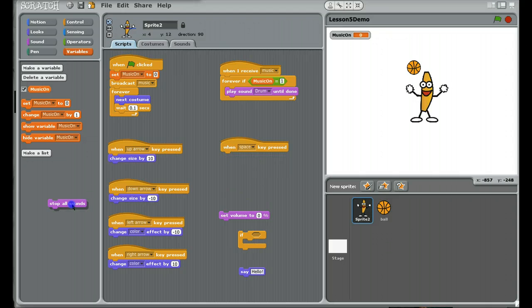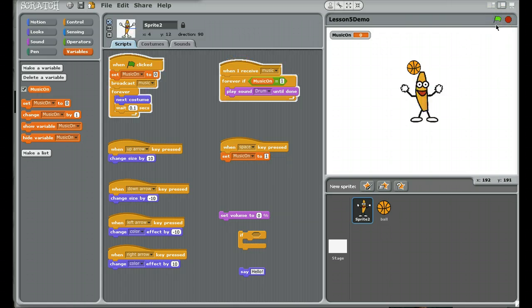We can do it this way. When the space key is pressed, we're going to set music on to 1. It's pretty easy to do like this. Let's try again. Okay, no music, and then I'm going to press the space. So now music is on. But what if, when I press the space again, I turn it off? I turn it on and off. It's kind of a switch. So how do we do that?